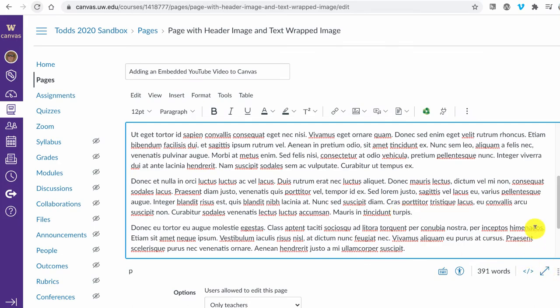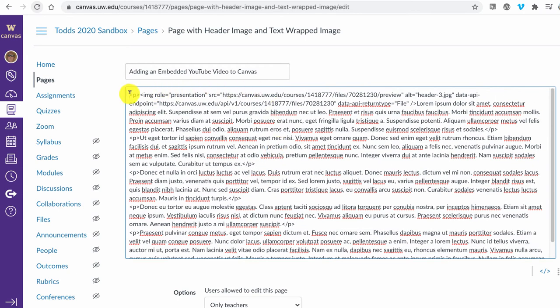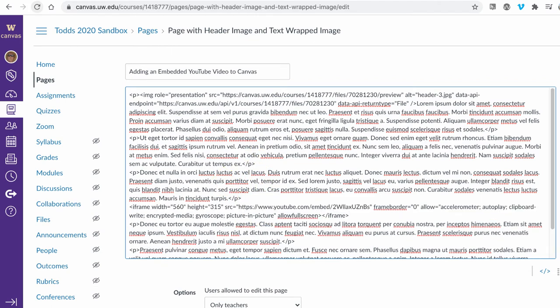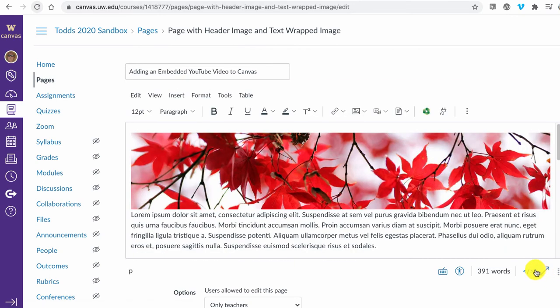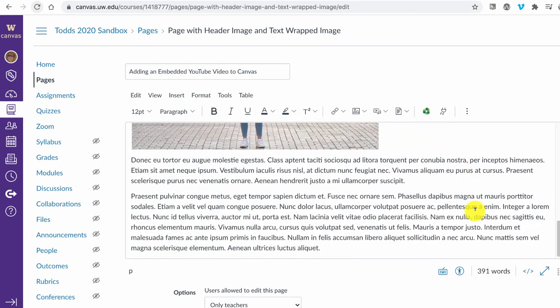Another option is to come down here in the lower right corner of the page, and you can switch to the HTML view of the page. Here you can see some of the HTML, especially up here where the picture is. It looks very scary, but it's really not. I want to put that video after approximately the second paragraph. So I'm going to come down here and add that same text that I had copied there. And when I click back into the regular view, you'll see that that video is embedded.